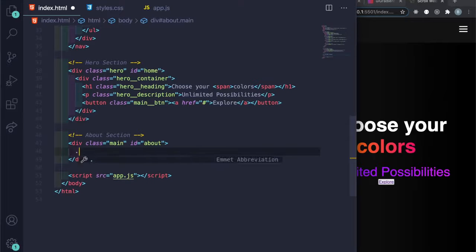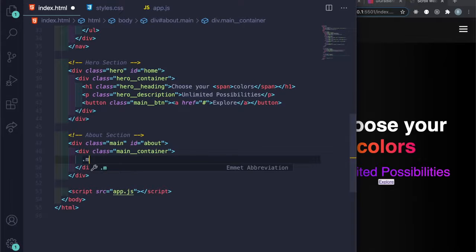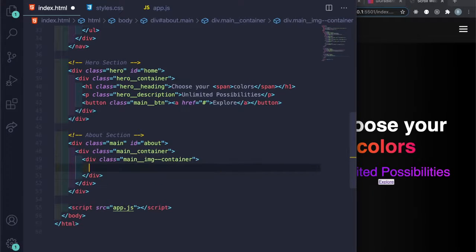And then in here, let's do .main__container. And then let's do .main__image-container. I called this image container just because originally I had images in it, but I just replaced it with a gradient instead, just to save space and loading speed. But here let's just do .main__image-card. And then inside of here we're actually gonna have a Font Awesome icon. So let's just leave it blank for now.